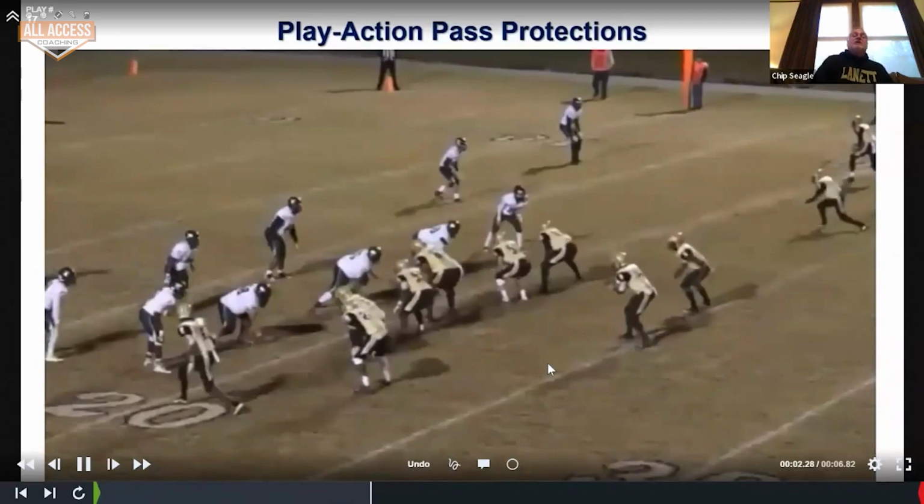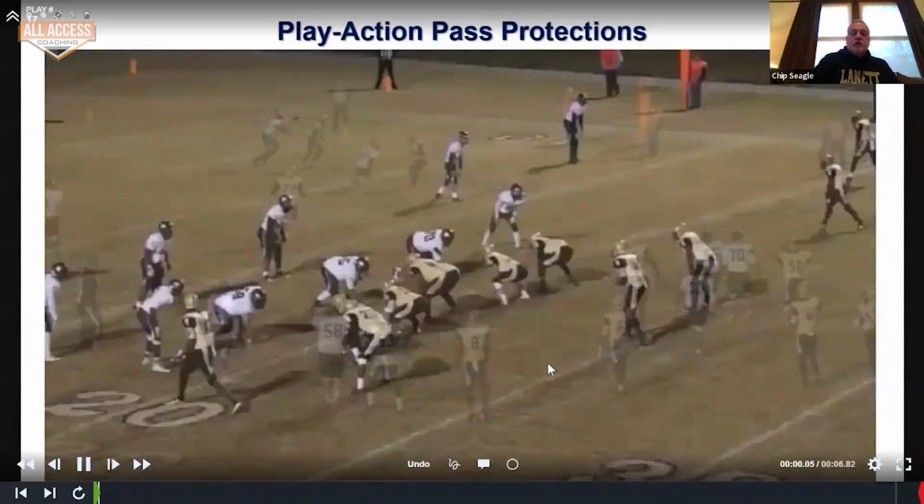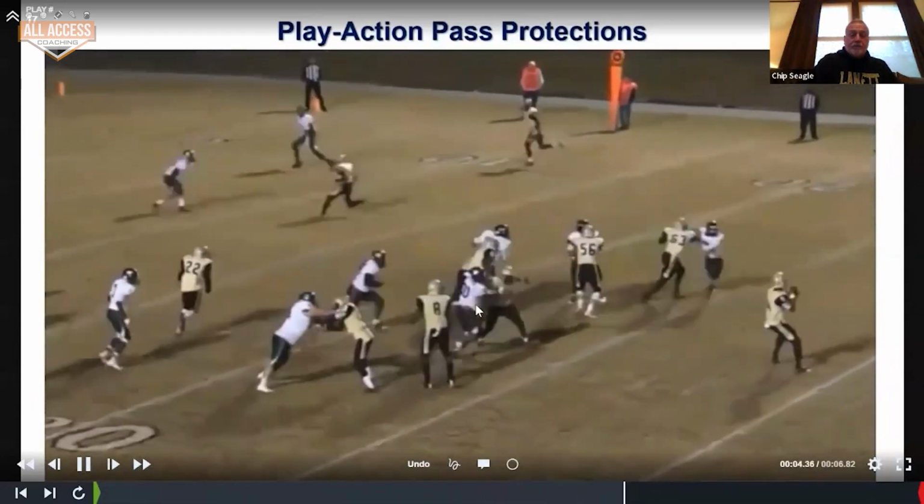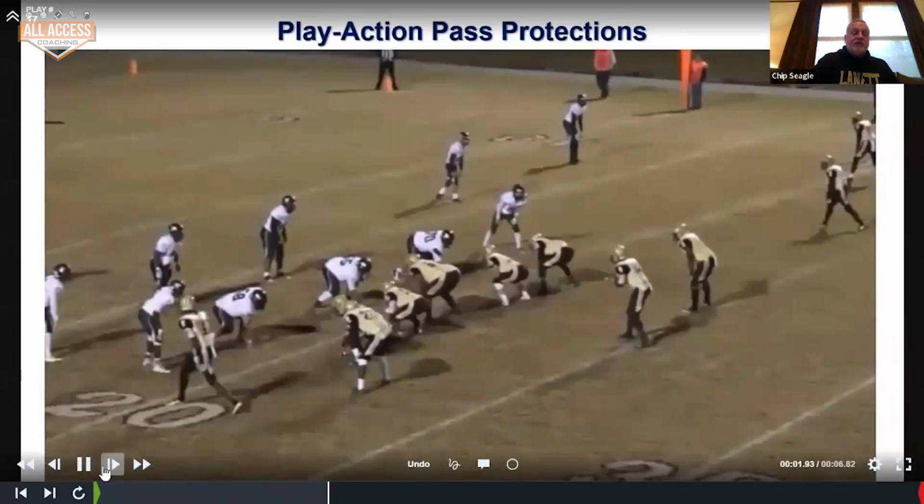And at this year right here, we didn't pull guards on our play action. And the reason why is because of this kid right here. Okay, he didn't make a block that time, but trust me, he could block a DN.